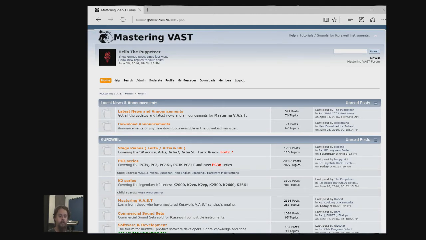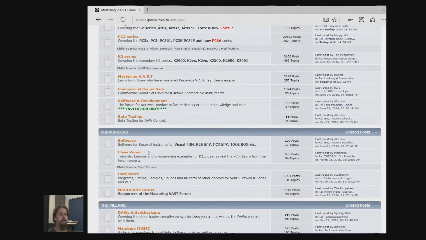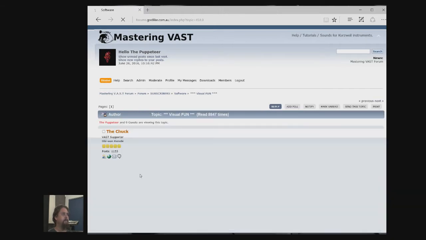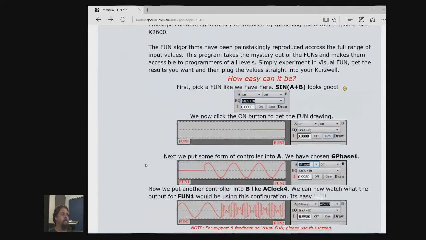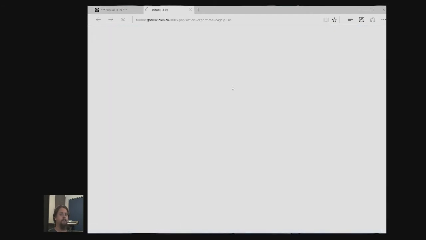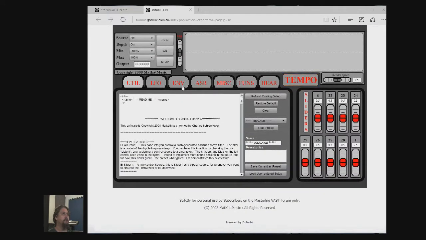Tonight we're going to have a look at it both using one of the utilities that's available to subscribers on the Mastering Vast forums, and also having a look at it on the Forte, how we're going to implement this. So we'll get straight into it. You can see on the Mastering Vast forum, if we go down into the subscribers section, under here there is the visual fun. It was written by Chuck, which is a great little utility. So we're just going to go in and see how we can use this utility quickly.